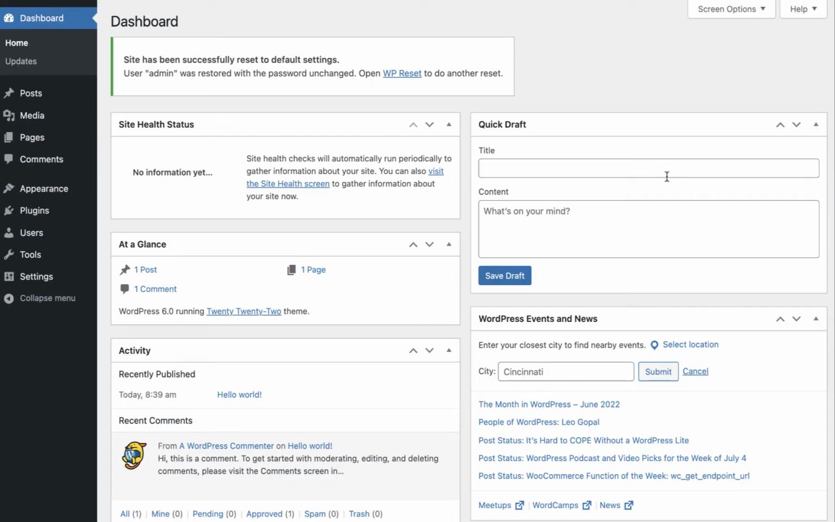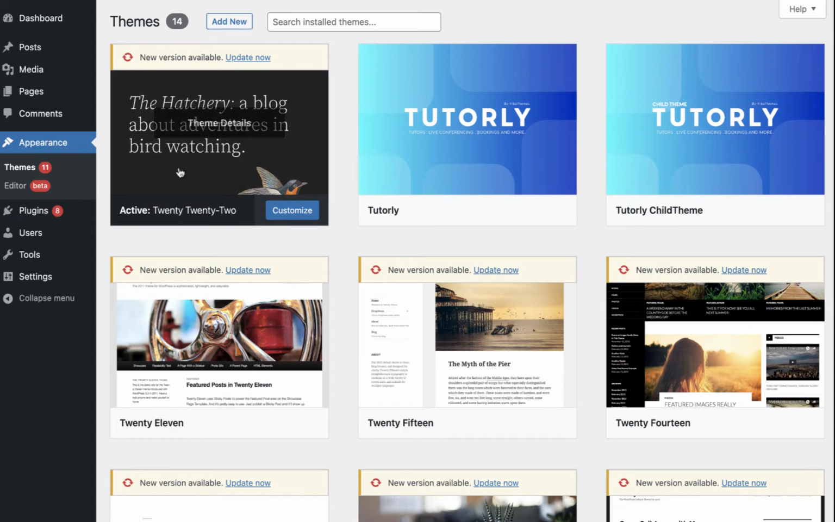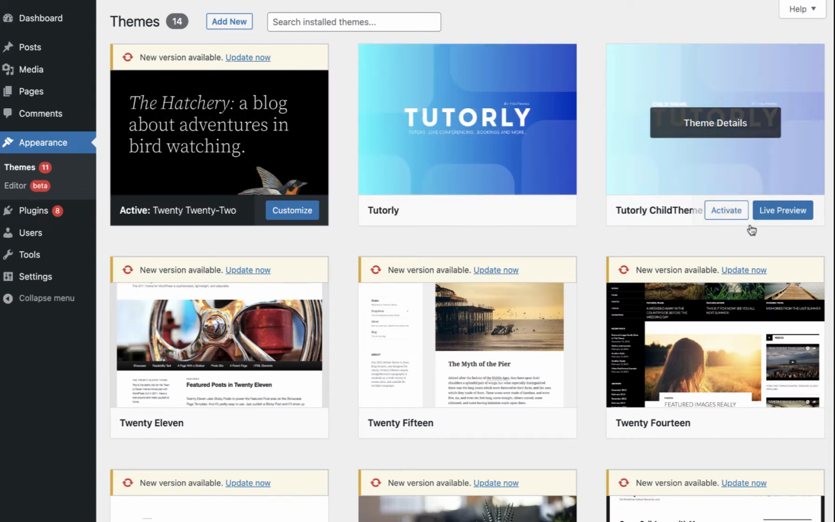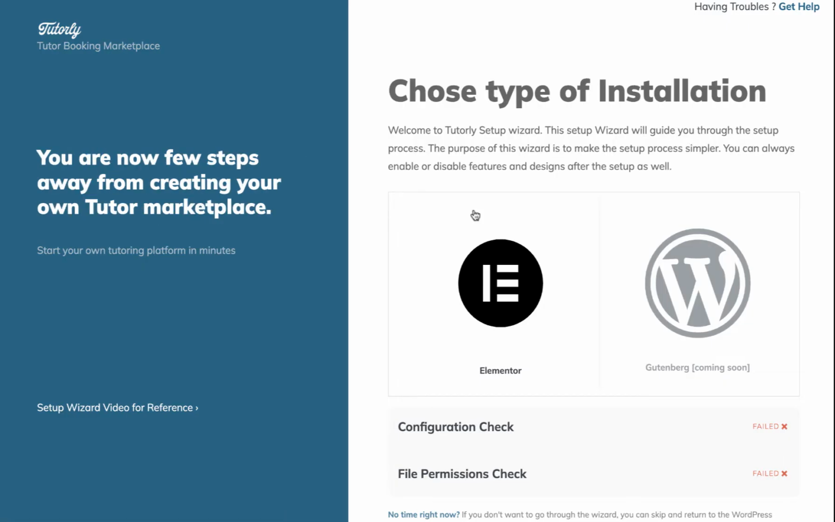In this tutorial, we're going to learn how to set up the new Tutorly theme. So first, you have downloaded and uploaded the theme from ThemeForest into your WordPress site. After that, you can activate Tutorly or the Tutorly child theme. So let's activate the theme.